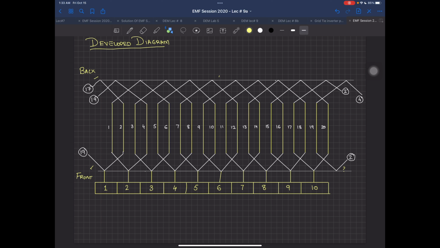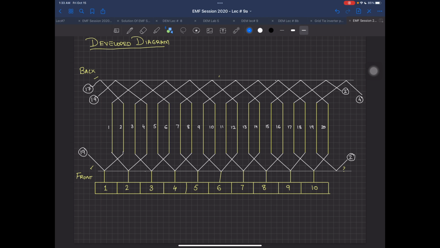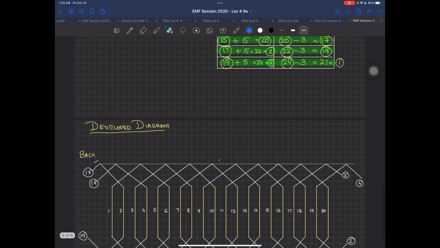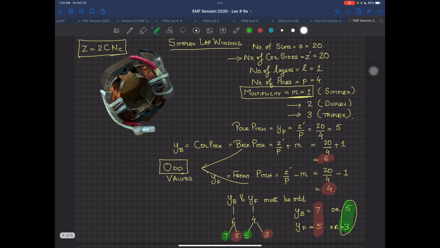So now over here, if I want to have the commutator segment, for this purpose, first of all, I have to make the north pole and the south pole. Now, if I go back to my data, which I tabulated over here, you can see very carefully what your pole pitch was. Your pole pitch was equal to 5.